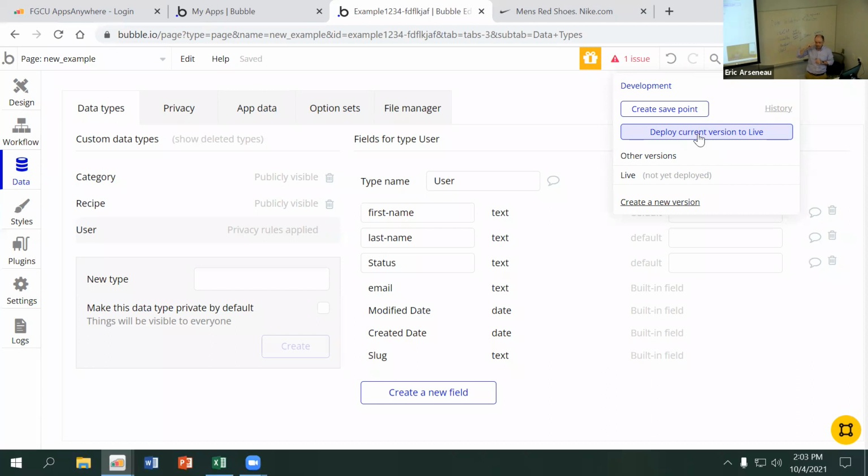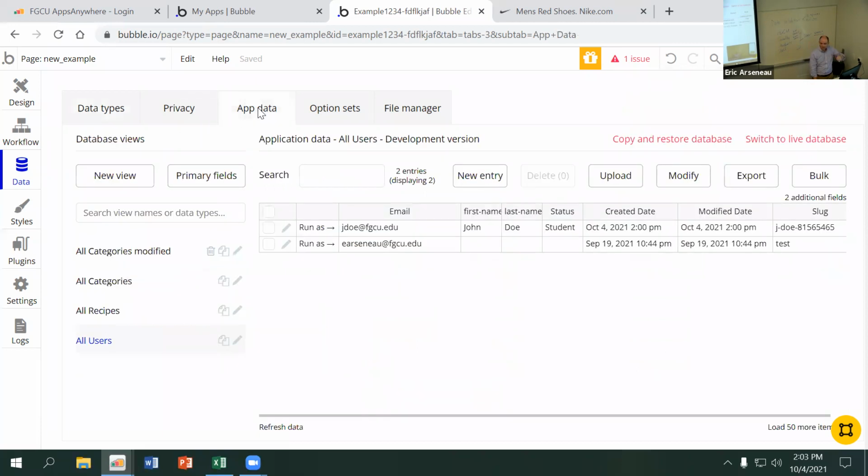Sometimes it'll look tricky. You'll get confused wondering where your data is. If you go to app data, that's where you actually see what's been entered. There are two things going on here. Right now, it's in the test version, test environment. But when you click on switch to live database, that's the live database. That's the one where users are interacting with your app at fgcu.edu and they're typing stuff in and making changes, and your database is being updated on the fly, and you don't want to mess with that database, right?